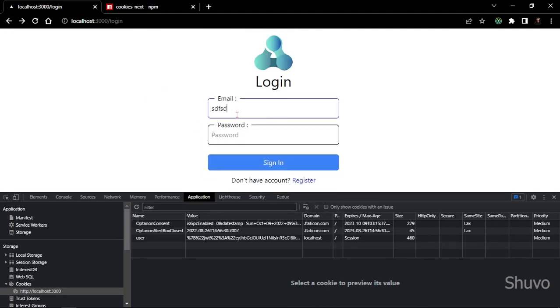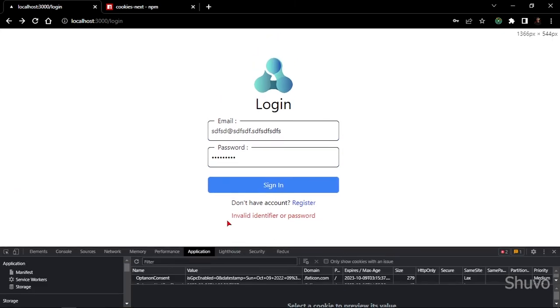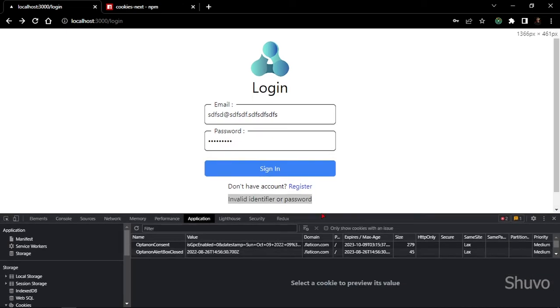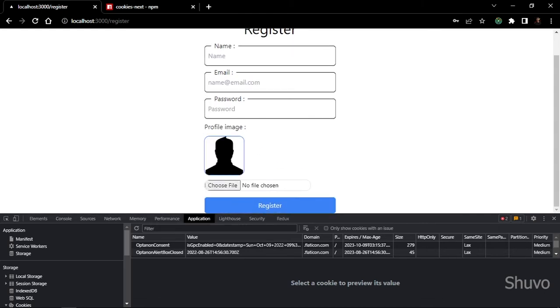Now we are submitting to see if the error works or not. Yes, invalid identifier and password. Error is working fine, and we need to set up routing to the register page.